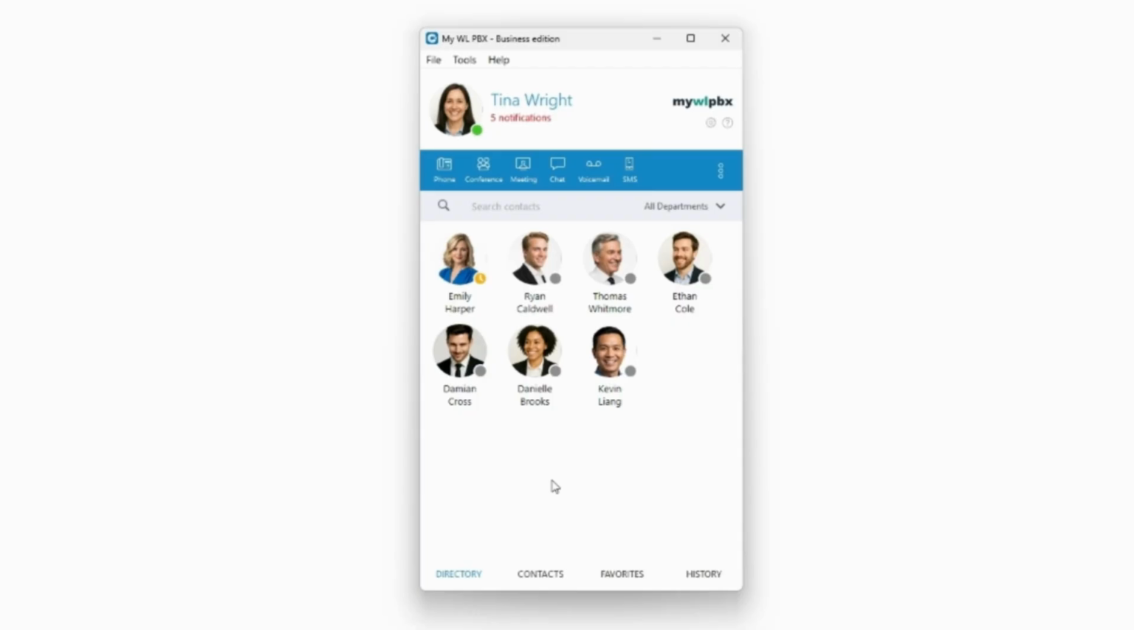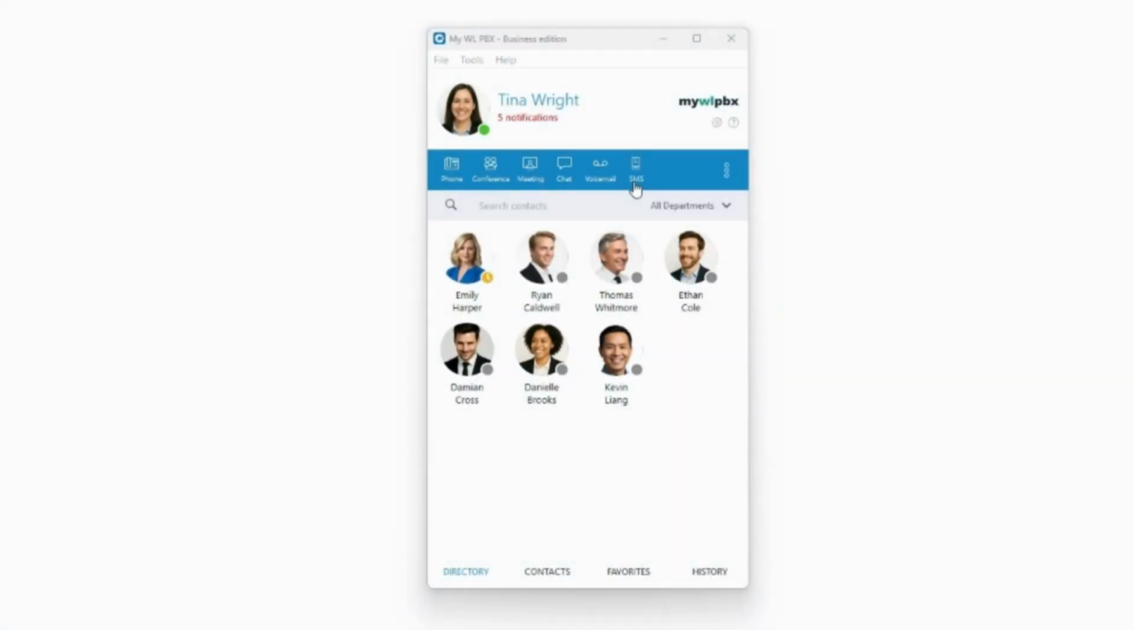The phone icon opens the soft phone so you can make and receive calls from your computer. The conference icon allows you to start or join a group conference call. The meeting icon lets you start or join an online meeting, either ad hoc or scheduled. The chat icon opens a messaging window for one-on-one or group conversations. The voicemail icon gives you direct access to manage your messages. And finally, the SMS icon lets you send and receive text messages if your account is licensed for SMS and the service is enabled.